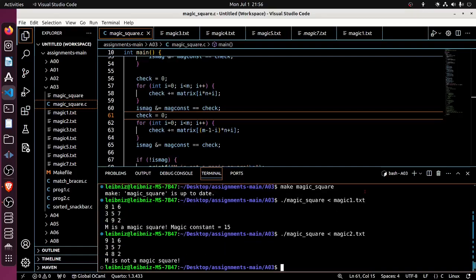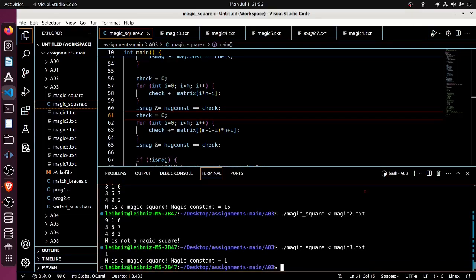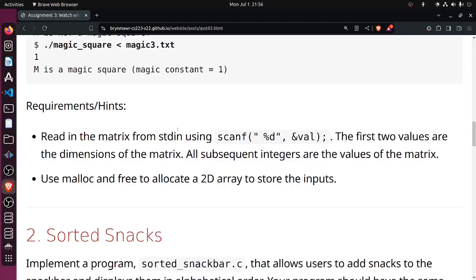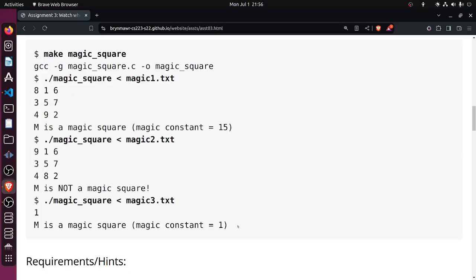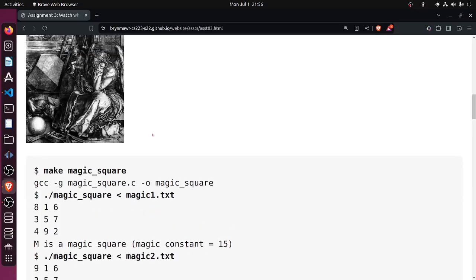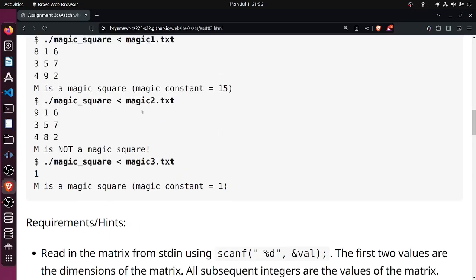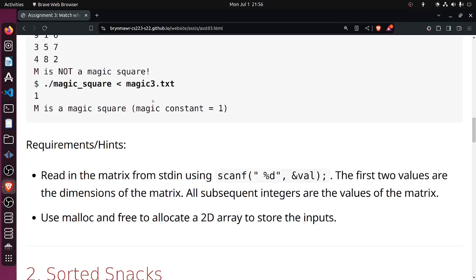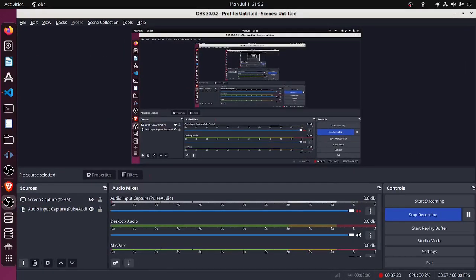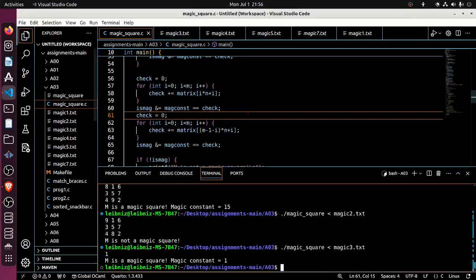Great result. 2, not a magic square. Great result. 3 is a magic square. Great result. Those are the only ones where the professor seems to have told us what the correct output is for these particular ones. So I guess we're going to have to just trust that it got the rest of them right. But that seems pretty good. All right, end of video. I think, right? Oh, no.